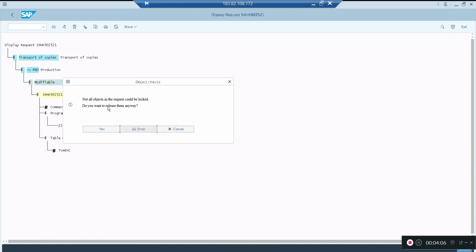It shows a warning message: not all objects in the request could be logged. One piece of information here: if you assign any object to a workbench request, it shows that object is logged. It's the default practice. Once it is moved to any transport, it says it's logged. But here it says it could not be logged. So do you want to release anyway? I said yes. Okay, it's actually the reverse way. Because this is a very specific request, TOC, that's why it shows it's not going to be logged anyway. I said okay, just click yes.